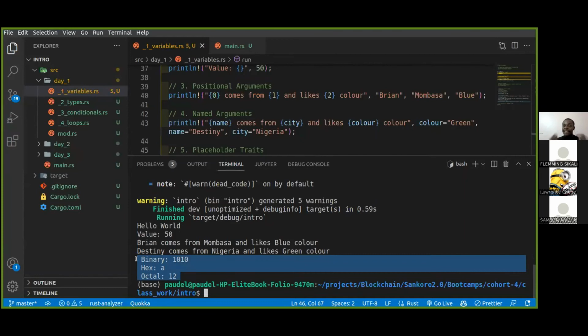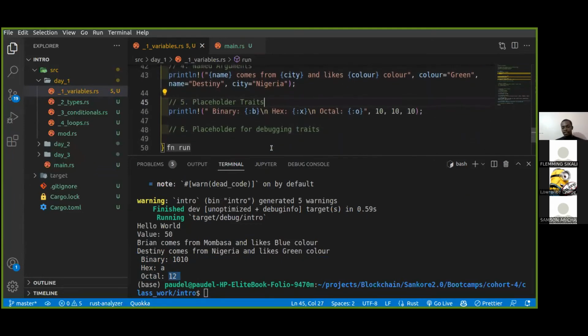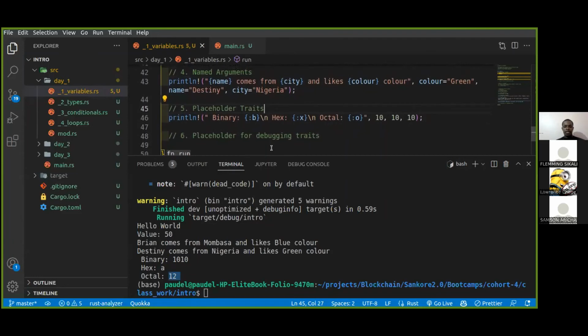Now, the integer 10 in binary representation looks like this. The integer 10 in hexadecimal representation is an A, so the character A. Then the representation of 10 in the octal number system is 12. So you realize we wanted to print out the integer 10 in this case, but then we expected it to take different number systems. I don't know if you're going to come across this within your smart contract development, but if you ever do, that is how you go about it.